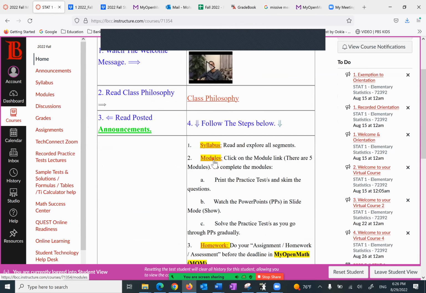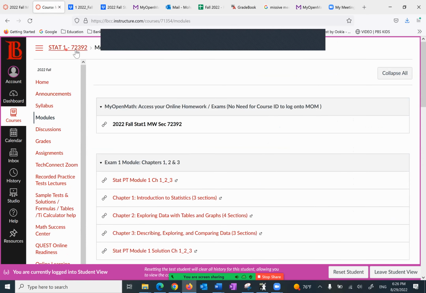The next one is a module. So you can click on it here or again on the left navigation bar, modules. I want to show you what you find there. The only thing is when you go there, make sure you are in the right class. Otherwise, that means there is a broken link.